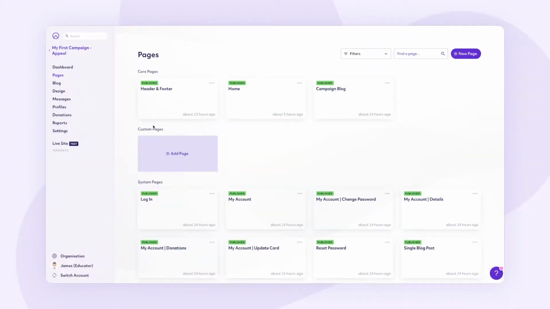For all of your campaigns, you have core pages, custom pages, and system pages. An appeal campaign is simple, with just the header and footer page, home page, and the campaign blog page, if you wish to use it. You can add new custom pages and make links to these from your home page. And you can edit the system pages, helpful when supporting your regular donors. To get started, let's select the home page and explore the page builder.